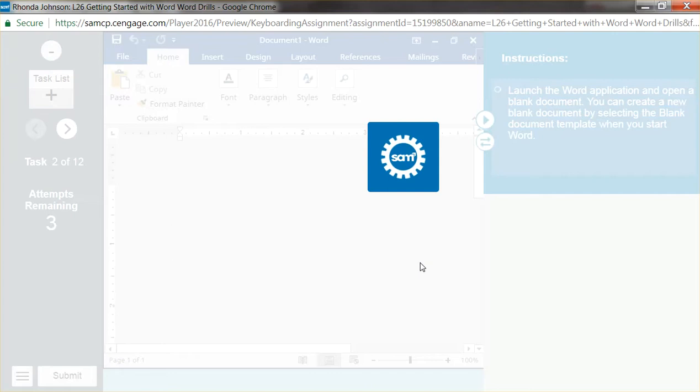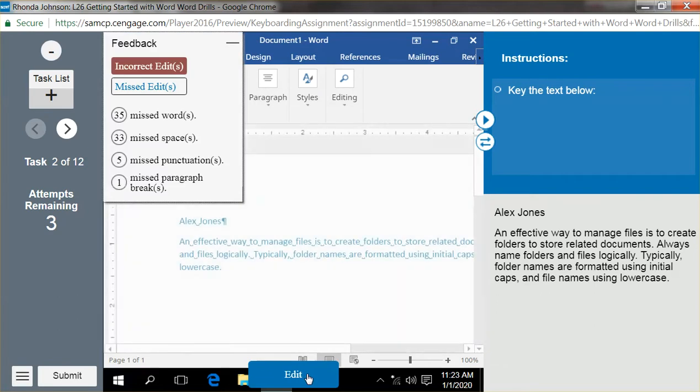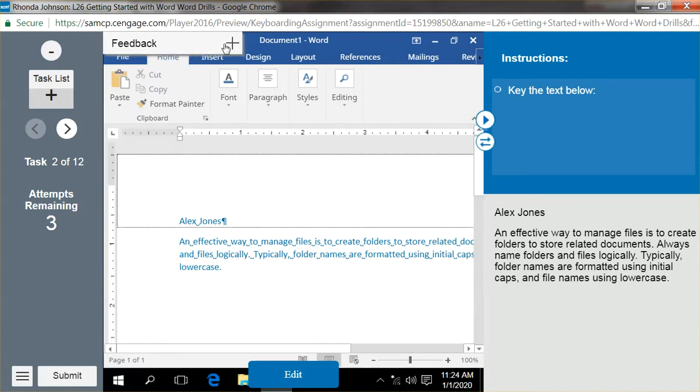So when I was saying that some of these assignments will last just a minute, seconds, that is absolutely true. So you check your work. It says incorrect edits. Well, this is a different assignment. Because I said launch all assignments in the beginning, it automatically pushed me to task 2 of 12. So now I'm in this assignment.